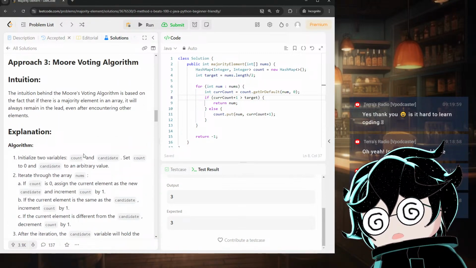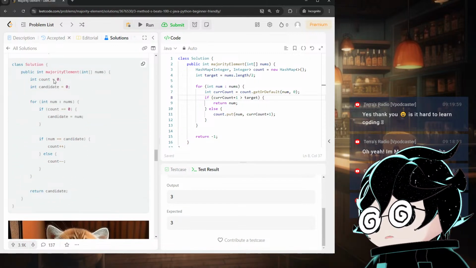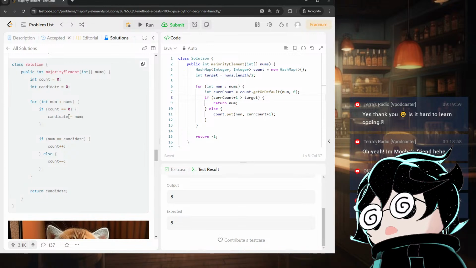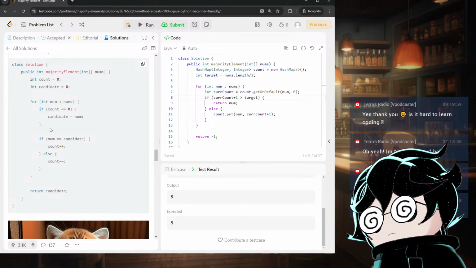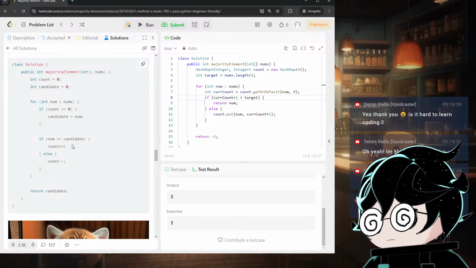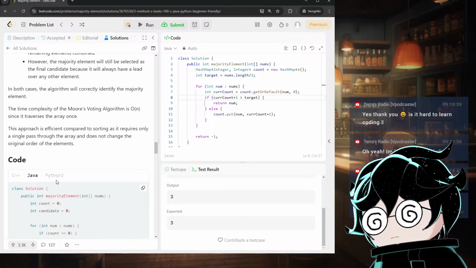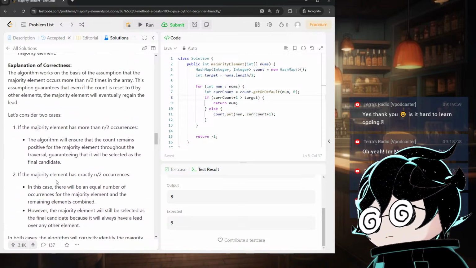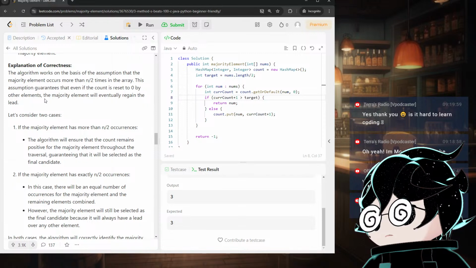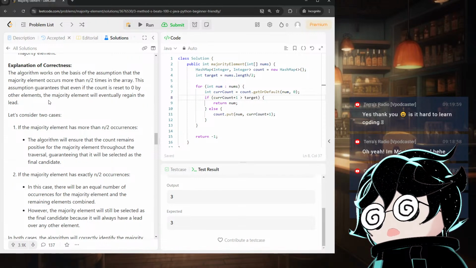Is it worth learning? Moore voting algorithm. Okay, count to 0, candidate is 0, for every number, if count is 0, candidate is equal to num. If num is equal to candidate, count plus plus, else count minus minus. Okay. I see what they're doing, but why does this work? If the count is reset to 0 by other elements, the majority element will eventually regain the lead.